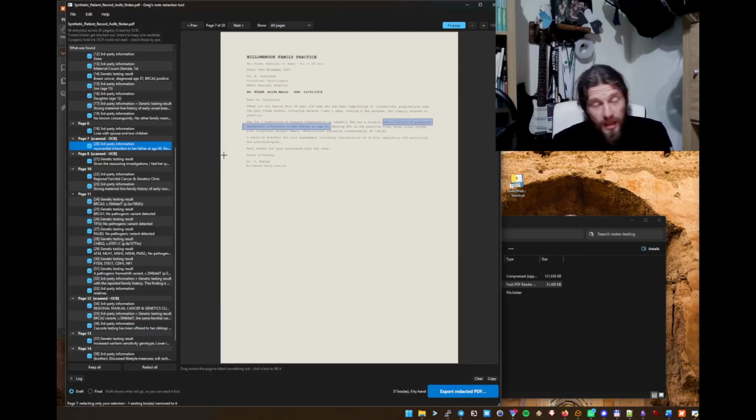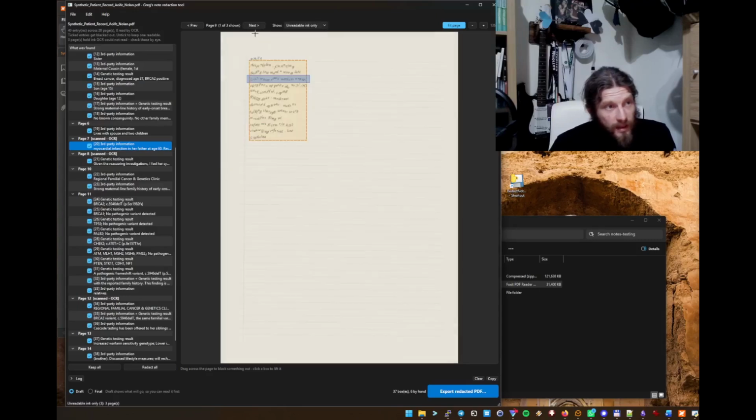The other way, if you want to put more emphasis on handwritten OCR things, you can do filtering here. So show all pages, so only scanned, show unreadable ink only. And then you can just move next, previous. So that's how you go through that.